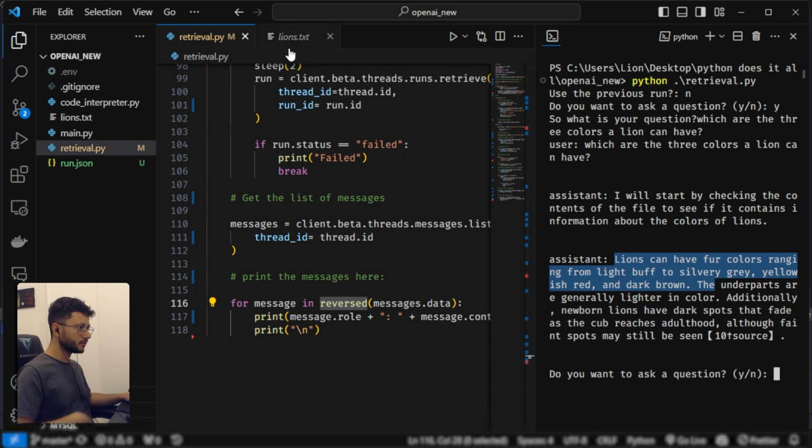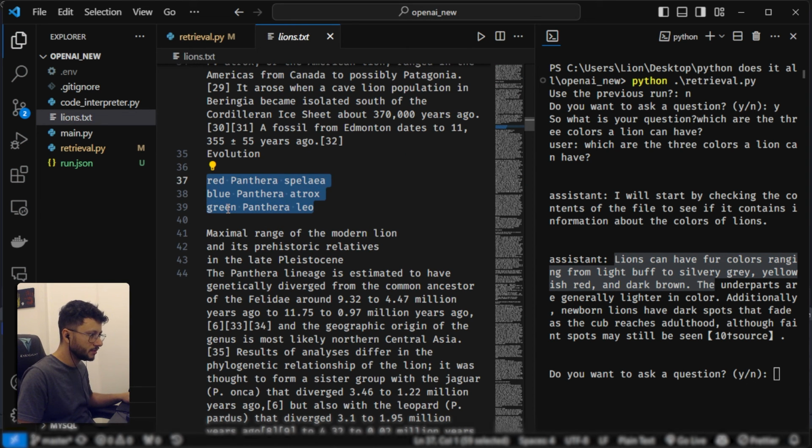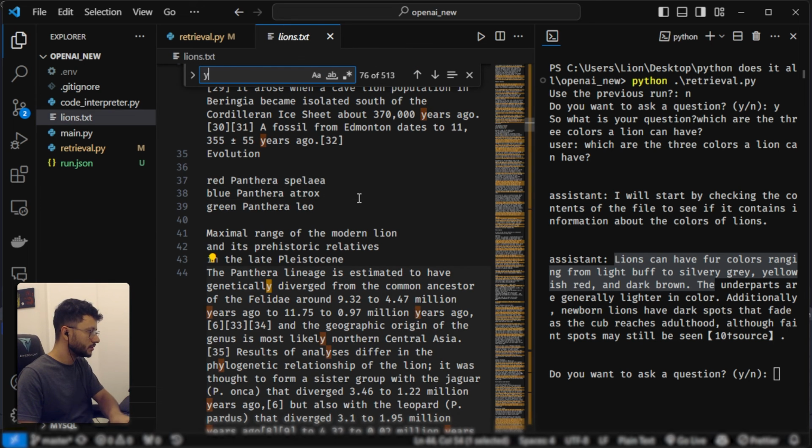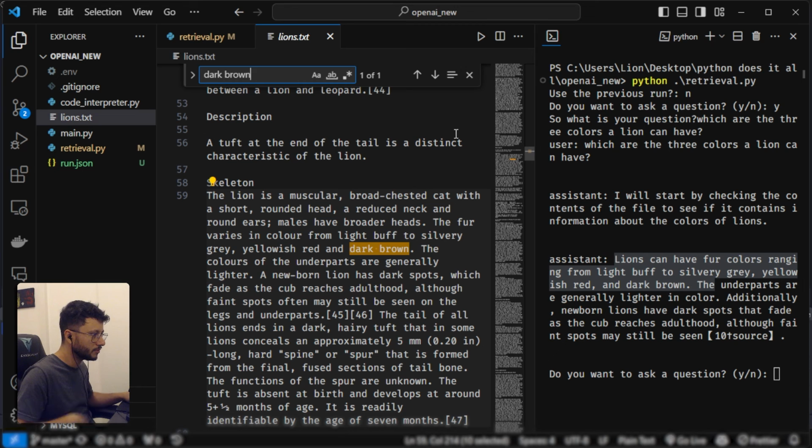I mean, these aren't exactly these 3 colors right here, but probably there's, let's see, dark brown. Oh, there's another, the fur varies in color. Oh, so there's another section that talked about the colors. So it successfully found that section better than us. I mean, better than me actually. Additionally, newborn lions have dark spots that fade. It gave additional information that's just awesome. And it provided this source right here.